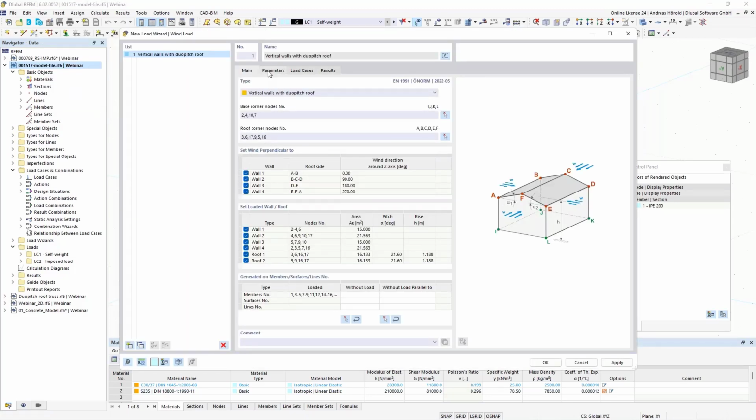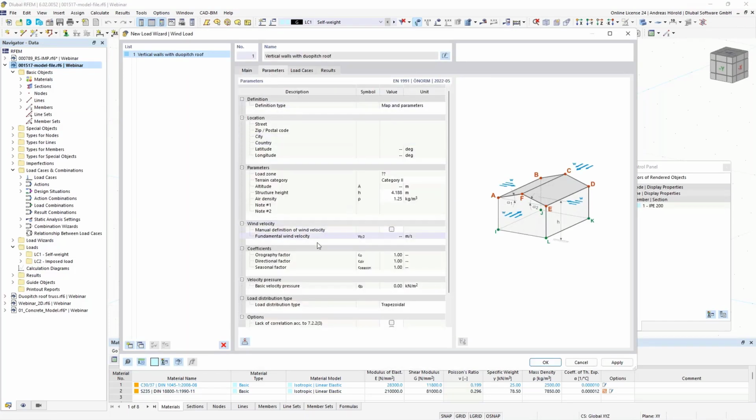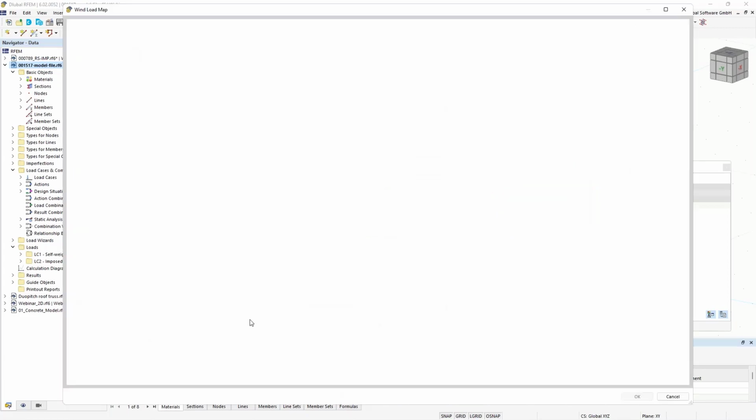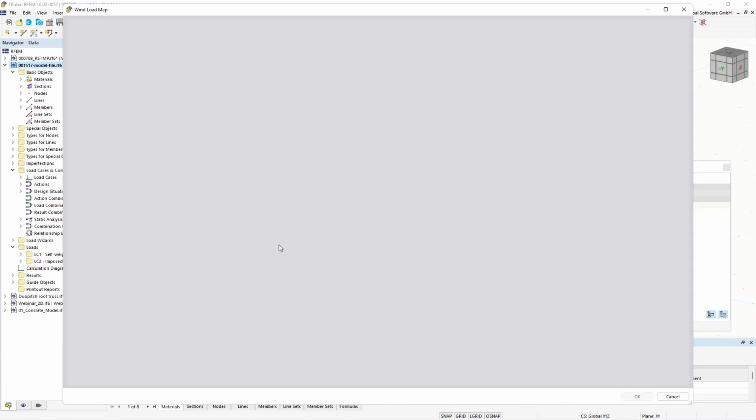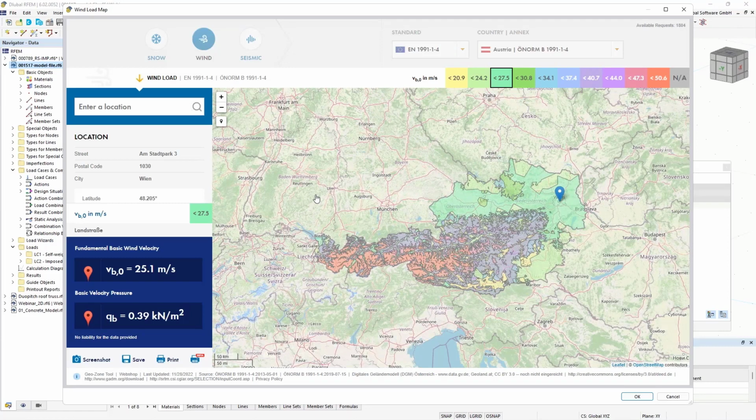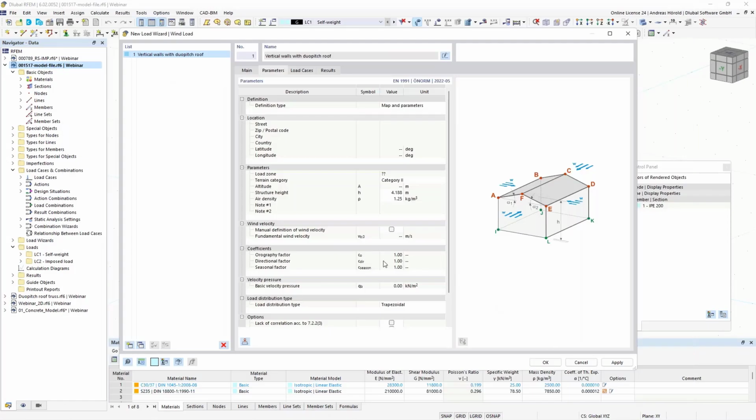So that's all. And then we turn to the parameters. I use the load maps and I import the location. I selected the Eurocode and the National Annex of Austria. Vienna is selected. I leave that for that example. What is important to us is here at the bottom, the lack of correlation according to Eurocode.